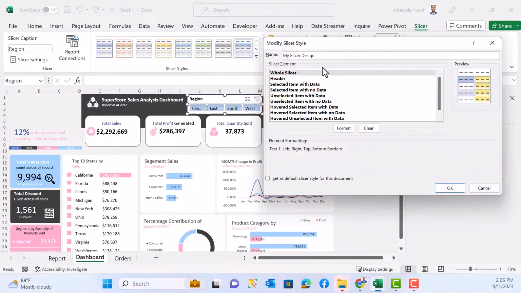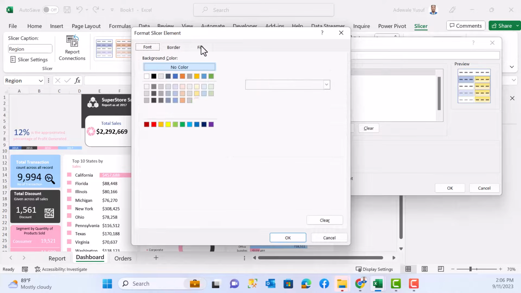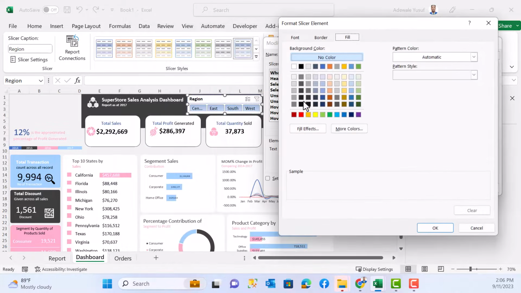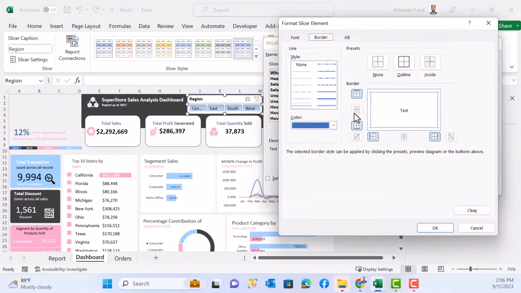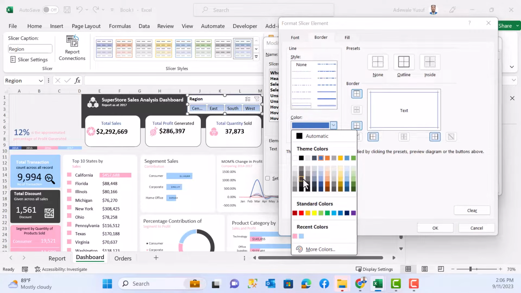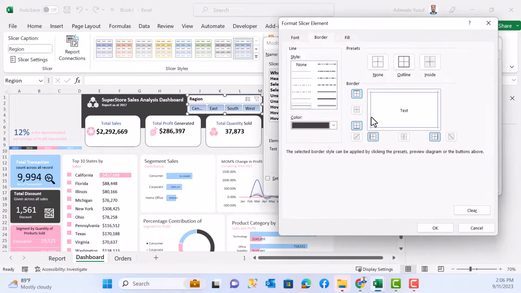Since we are putting this on top of a black background, the whole slicer format should have the fill color be this color, which is that black. And then the border color should be black as well, which is this one. I can even remove by selecting this, so it has changed it, and then I'll click OK.